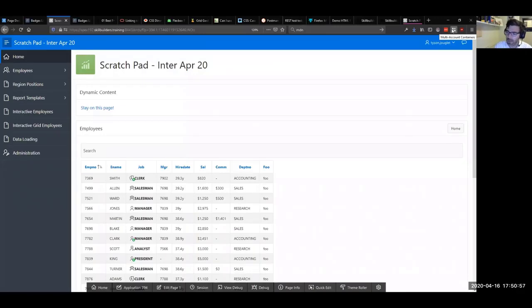I'm just going to talk about some layout view stuff, and then that's probably where I'm going to wrap up.